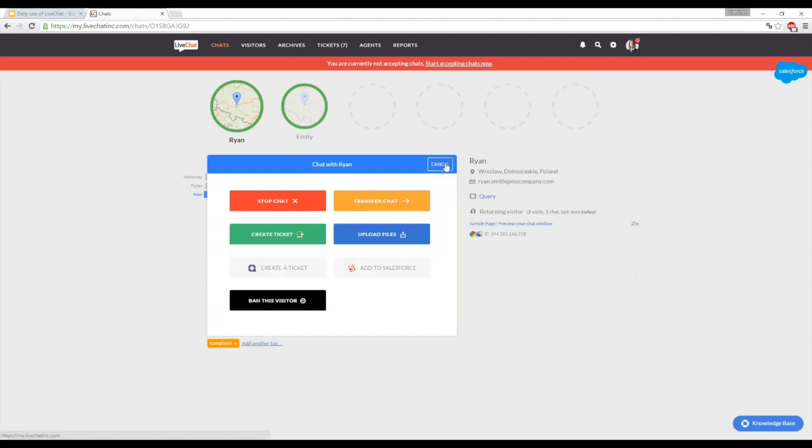And one more feature under the More button, that's the banhammer of death, so to say.